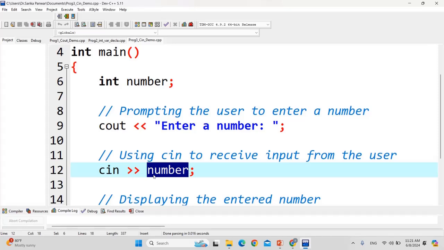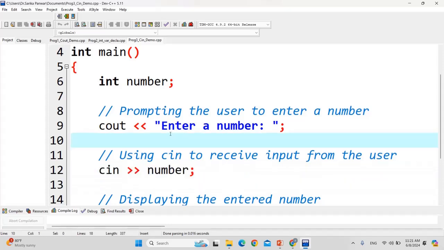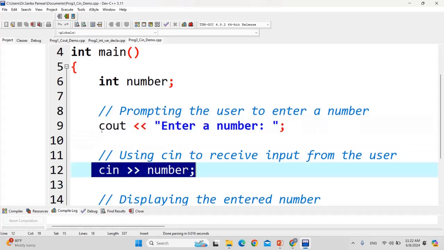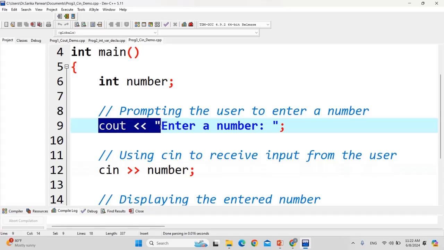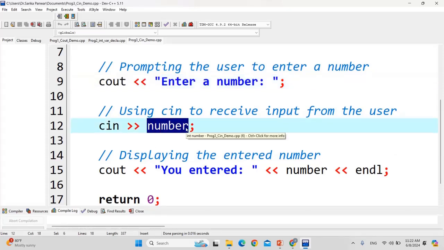Are you getting it? So see how the data flows from keyboard to cin to number, and here how the data flows from program to cout to the output screen, the output console. You see the flow of data. Okay, and here from keyboard to cin to number variable, here from program to cout to output screen. Getting it? Now what is there in the number variable? It is the number entered by the user through the keyboard.